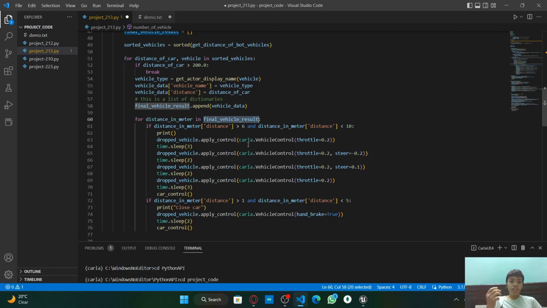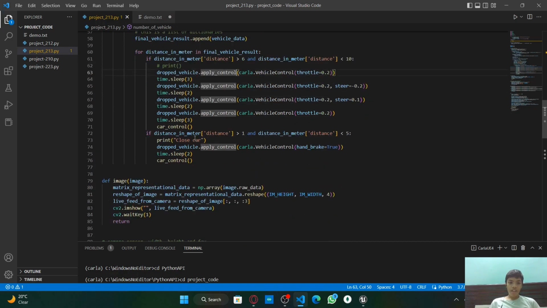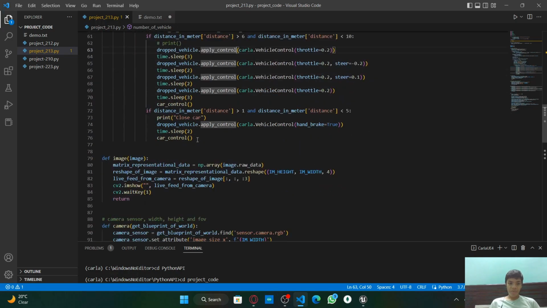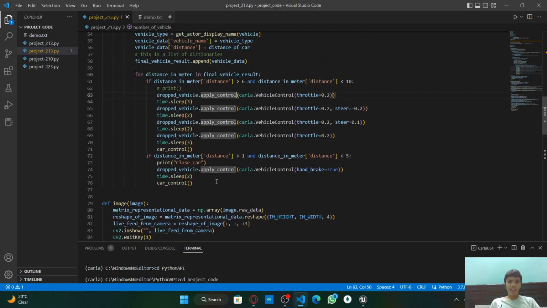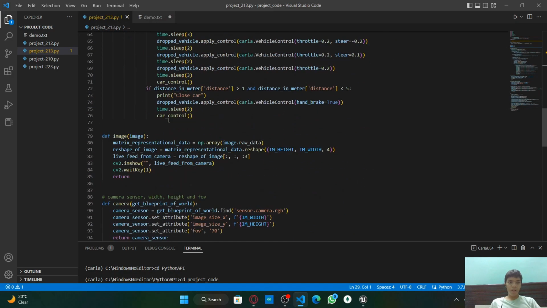So what will it have? So distance in meter will be a dictionary from the list vehicle result. So we are checking the distance greater than 6, less than 10, and then I don't know what we are printing, it's an empty statement, so I'll just comment it. We are just applying controls and all that stuff. But if this thing is real close, we'll get a close call. The hand is very close, and we're going to apply control, handbrake equals true and all that. But this is just dummy code which I just explained. This is not our main topic.